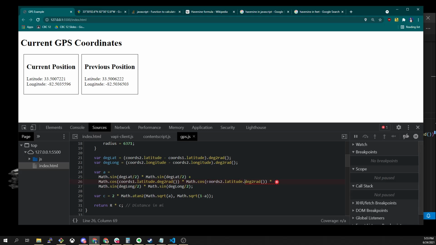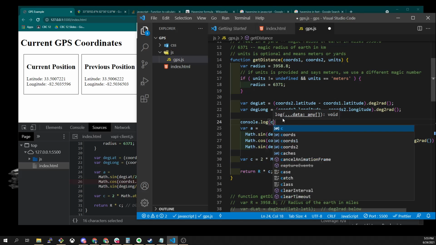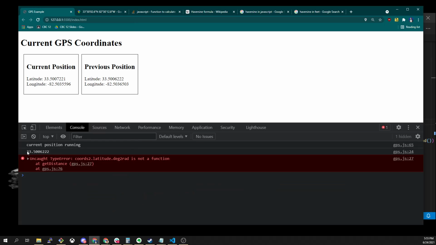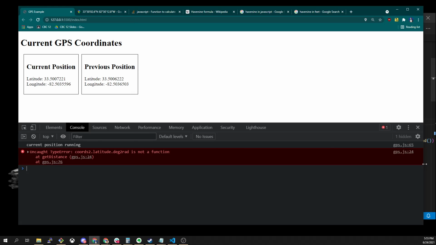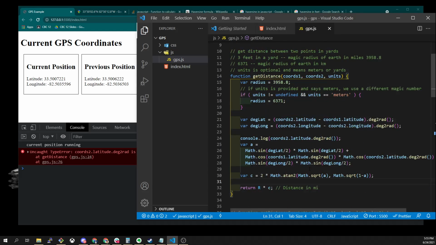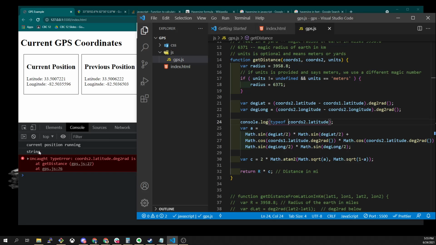Okay, so let's just come in here and console.log chords2.latitude, and just make sure that we've got a value in here before we error. All right, so we do. And we'll say, deg to rad. Why is it not running on this one when it was running before? Deg to rad. So let's just do typeof, make sure that this is a number and not a string. Why is it a string?